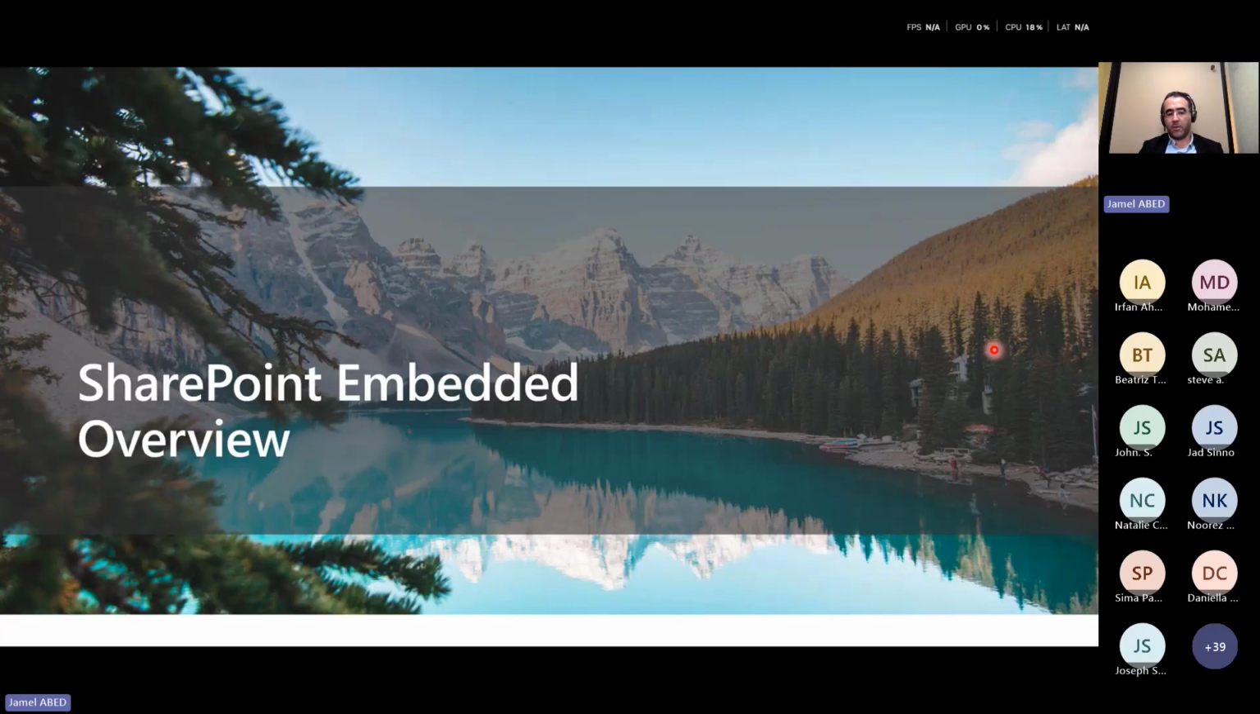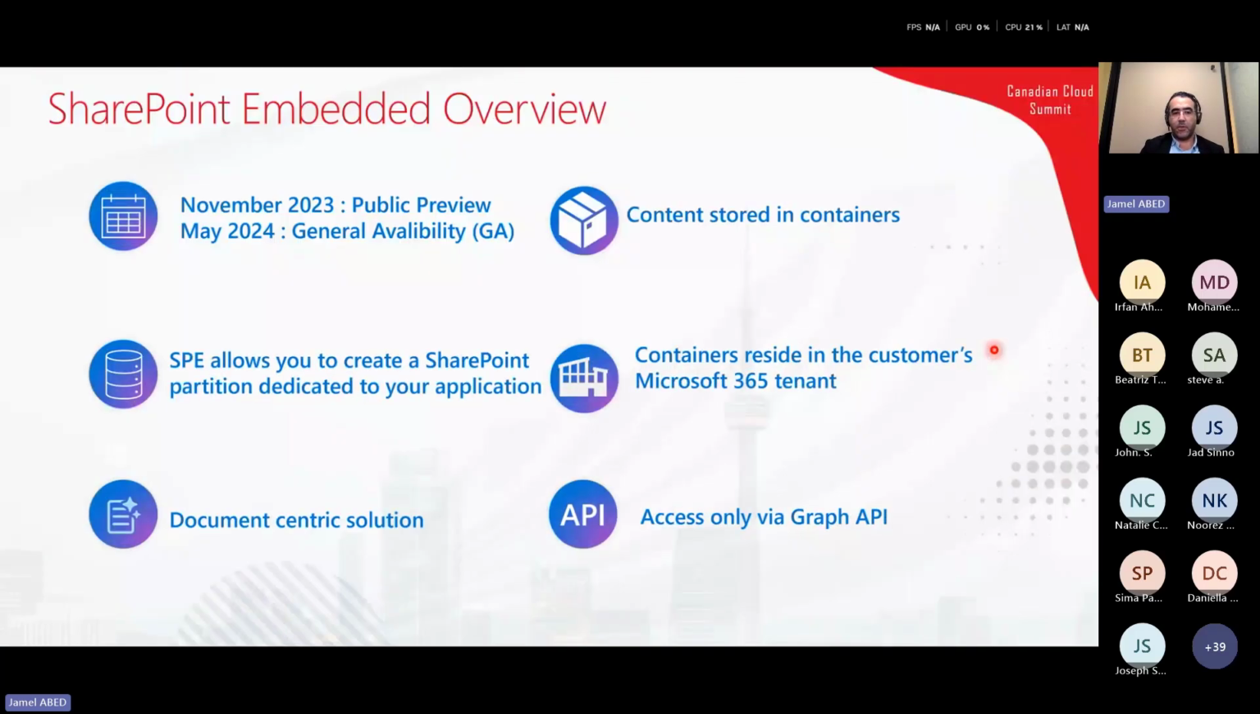And what is SharePoint Embedded? SharePoint Embedded was announced by Microsoft in November 2023. It was in public preview, and in May 2024 it reached general availability. SharePoint Embedded allows you to create a SharePoint partition dedicated to your application inside your tenant. We name this partition a container, and all the containers stay inside your Microsoft 365 tenant.